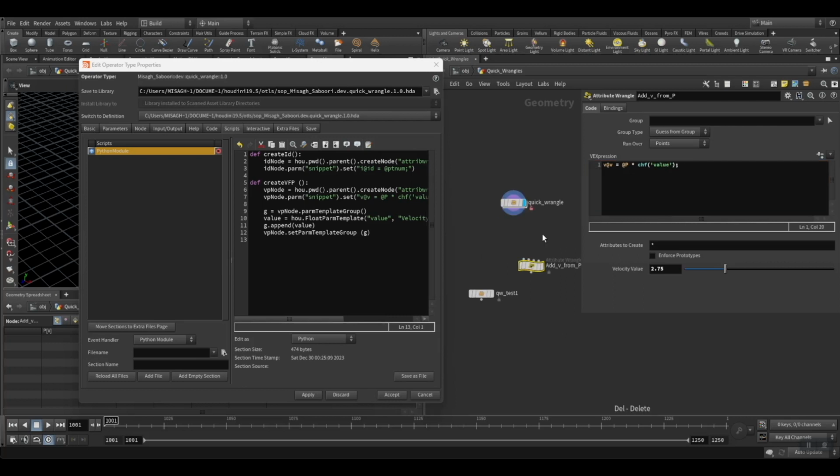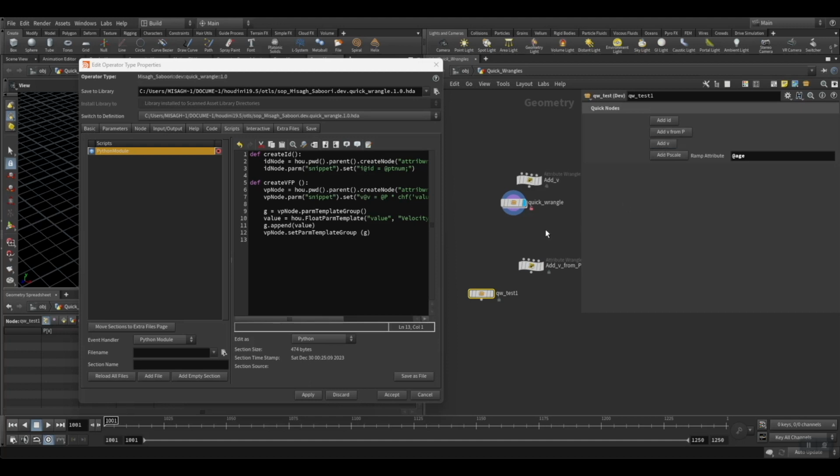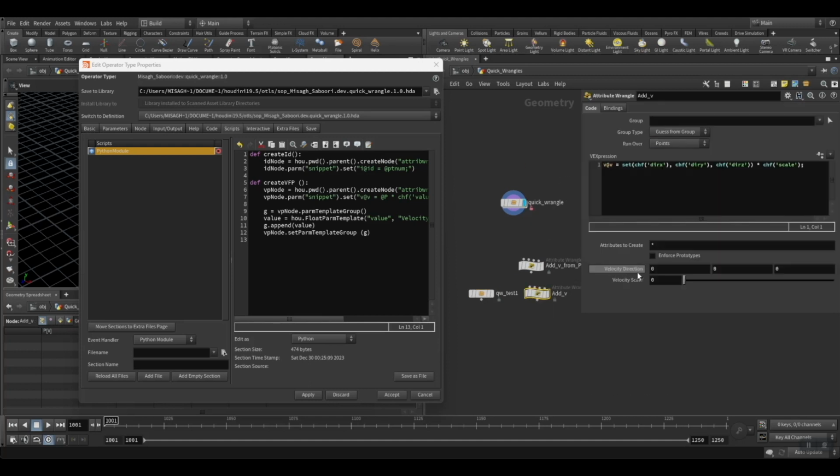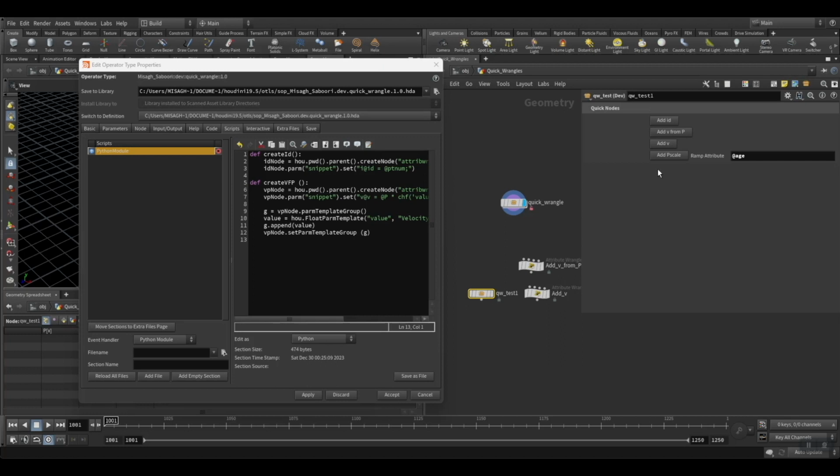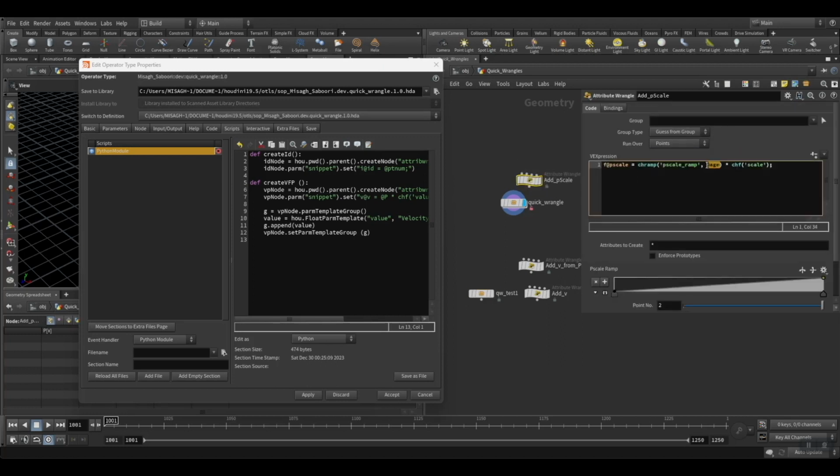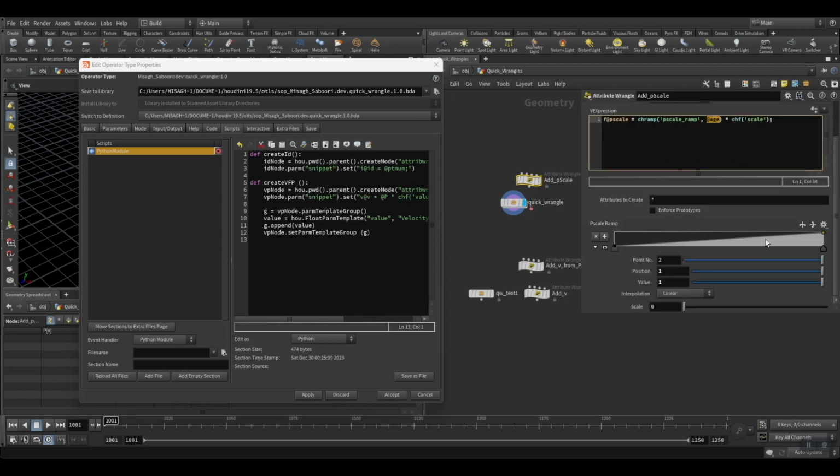All right, so I think we can stop here for part 1. In part 2, I'm going to show you how you can create 3 component values, and also how to create this input attribute area so your VEX code can read from, and also how to create ramps. All right, so I'm going to see you in part 2.